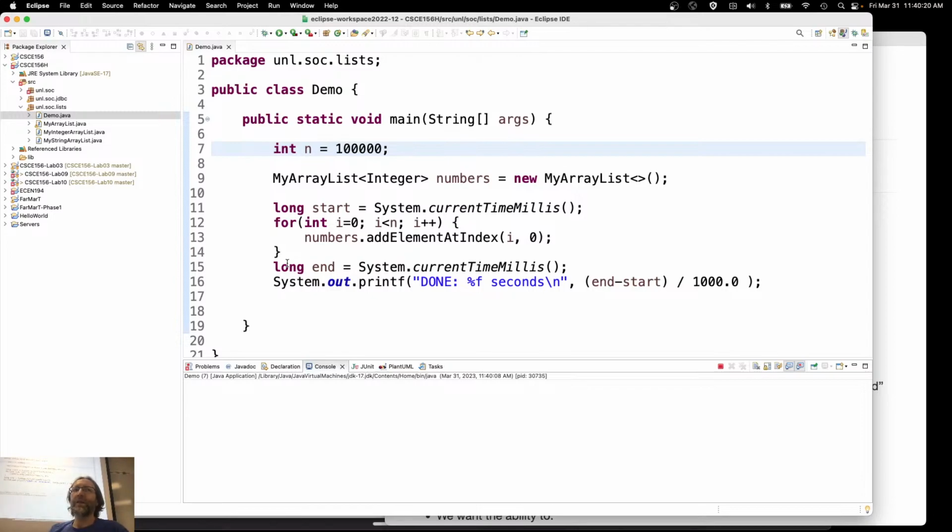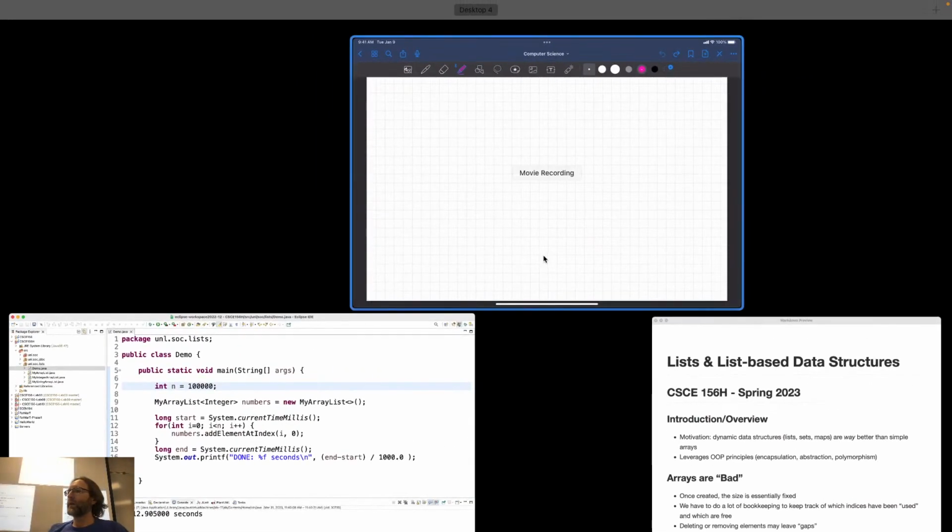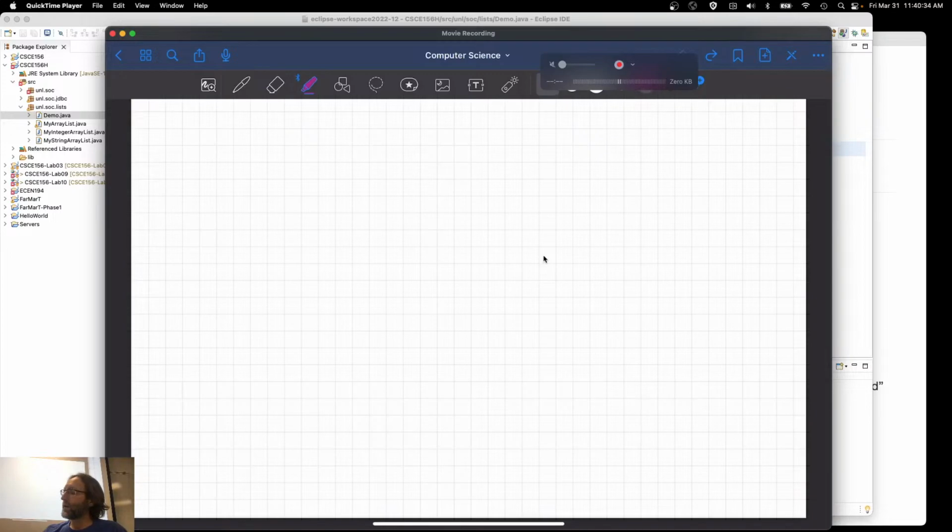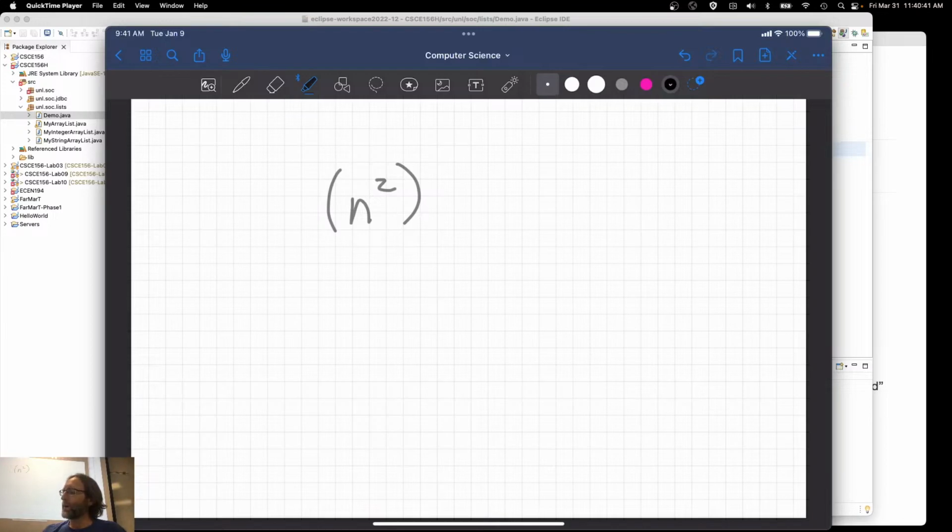Is this tolerable at all? 100,000 things? No. So it's almost 100 times slower. Not 10 times slower for being 10 times bigger. It's 100 times slower. Right? Why? Here's a little bit of a preview of math. It's going to be n squared behavior. So think about this.